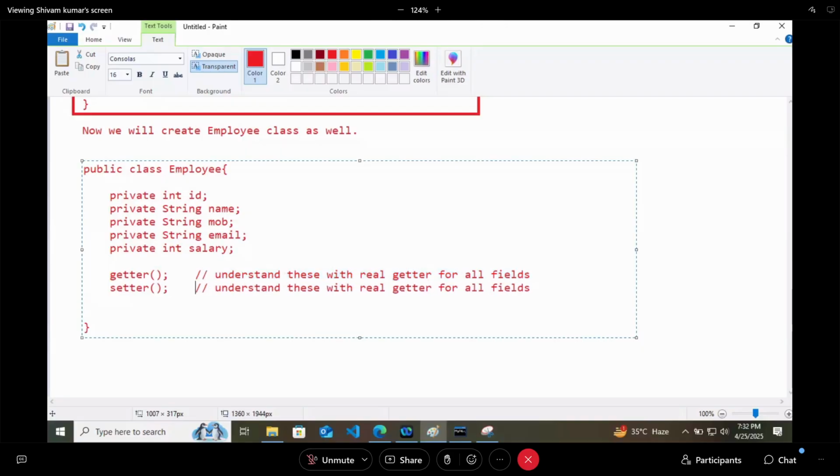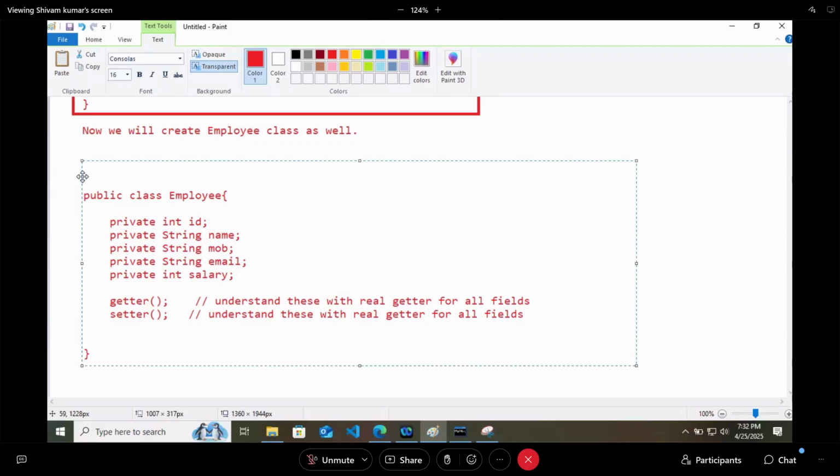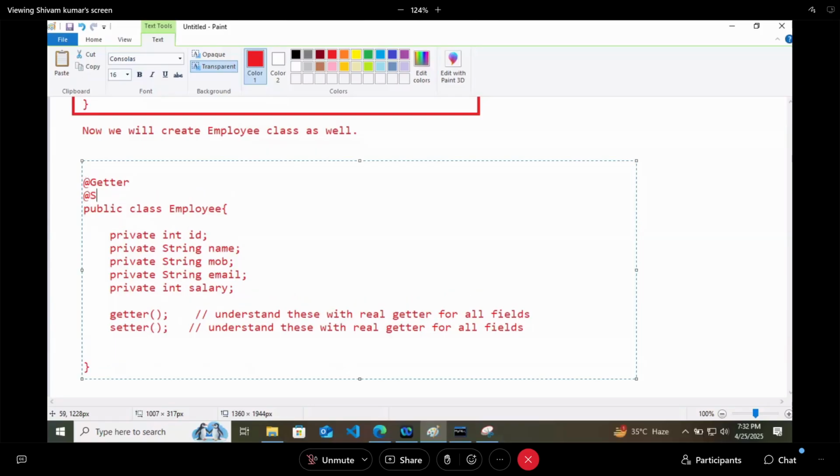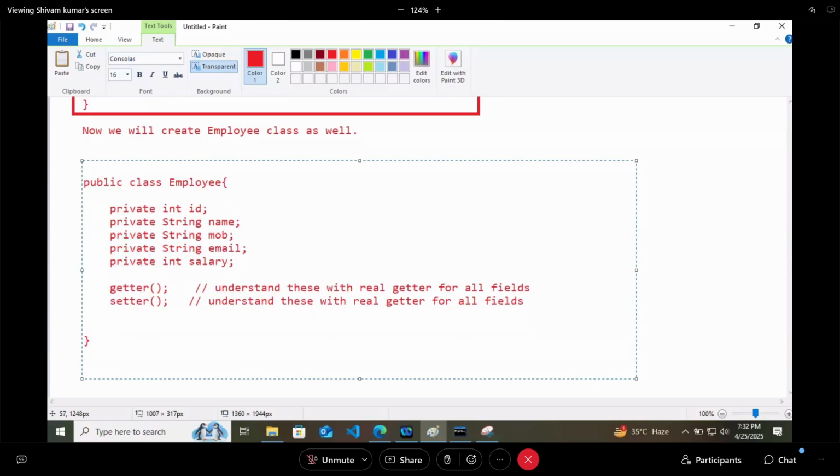Because of the Lombok API, what will happen? There is an API in Java. Over the class, I can write @Getter and @Setter. Now however many fields you are creating inside this class, their getters and setters are created. That's it. That is the Lombok API. If you don't want to keep getters and setters also, there is one fine annotation, that is @Data. You can keep this @Data also.